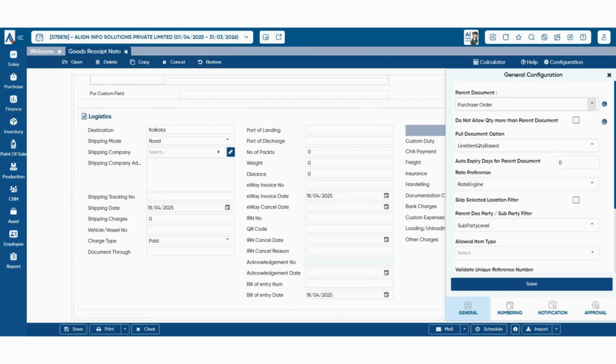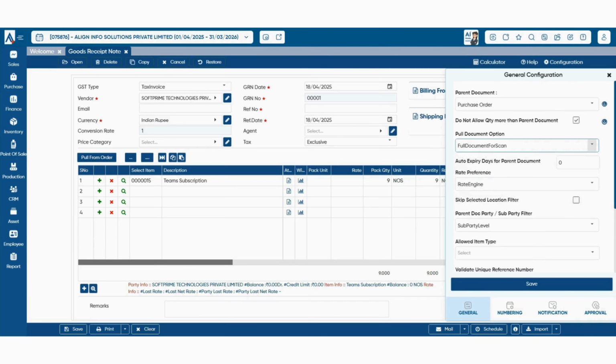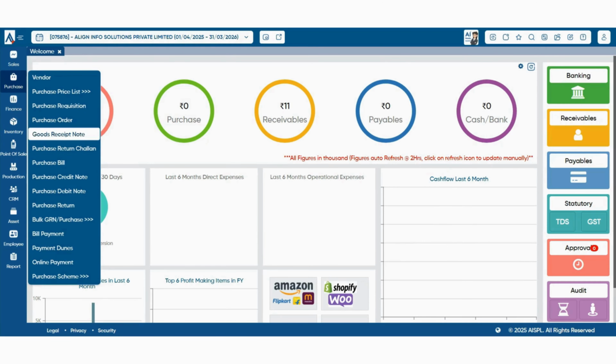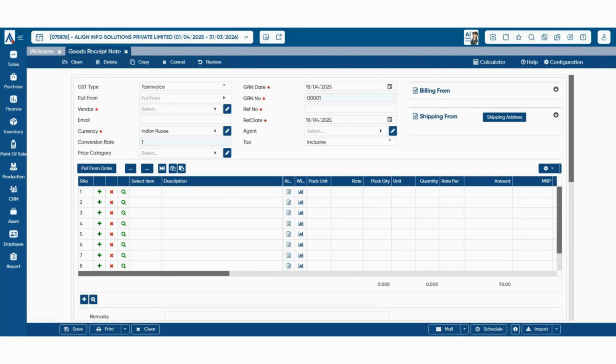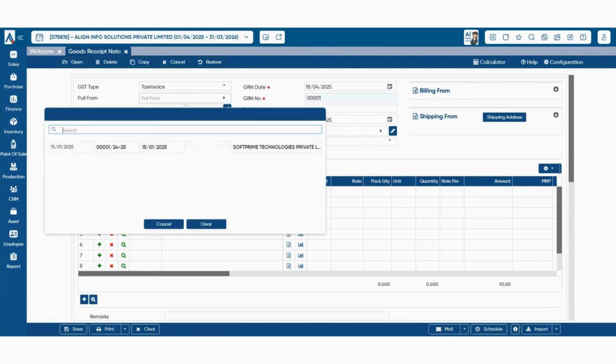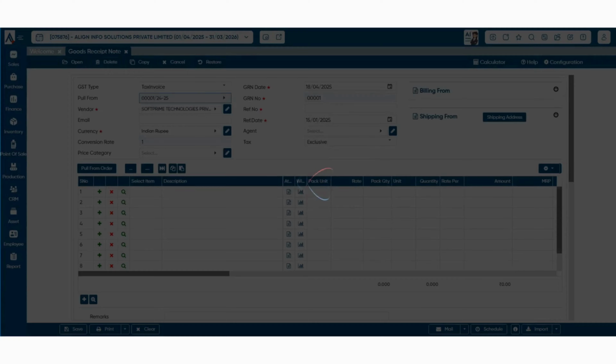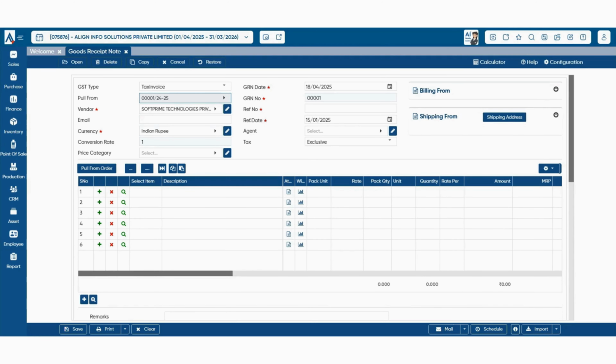You can also choose how the document should pull in details. Options include full document, item quantity based, line item with header, full document for scan. For example, if you choose full document for scan, once you reopen the GRN, a new option labeled Pull From will appear. Here, you can select the order, and when items are scanned, the system will automatically load them into the GRN and deduct them from the order, ideal for barcode-based inventory movement.